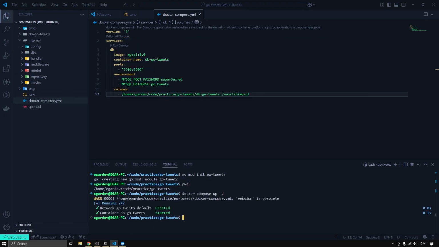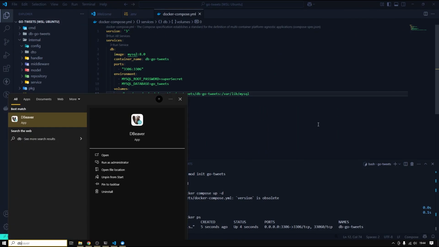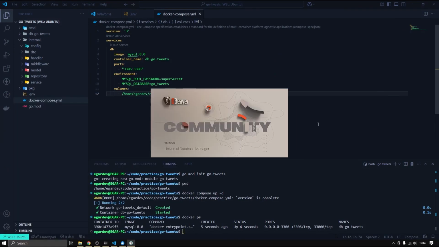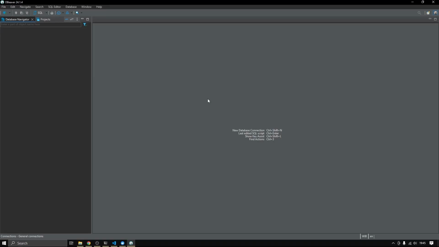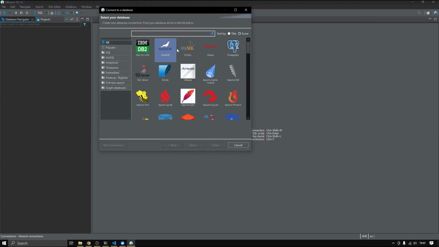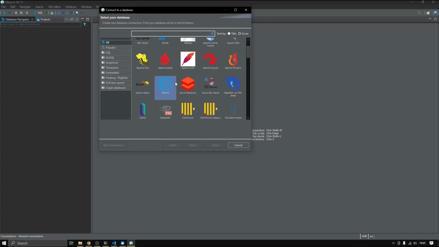It might take a bit longer for you if it's your first time, but for me the process is fast because I've already downloaded the MySQL image before. I use DBeaver as my DBMS. Now let's connect to the database using the credentials found in the Docker Compose file.